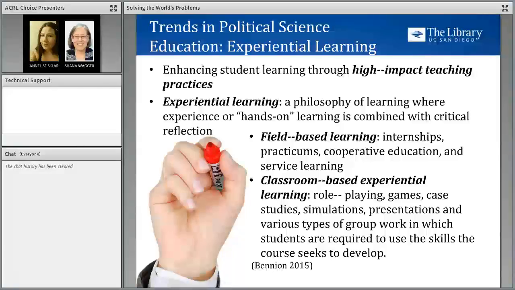So, trends in political science education: instructors are really trying to enhance student learning through high-impact practices, especially experiential learning, which is a philosophy of learning where experience or hands-on learning is combined with critical reflection. There are two main flavors of experiential learning. There is field-based learning, which is things like internships, practicums, cooperative education, and service learning, students getting out into the real world. And then there's classroom-based experiential learning, which is things like role-playing, games, case studies, simulations, presentations, and group work, where the students are required to apply the skills that the course is trying to teach them.